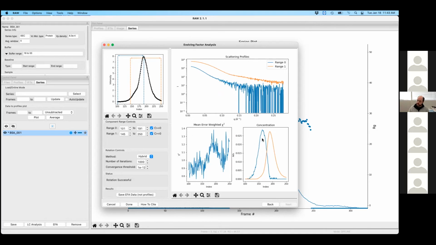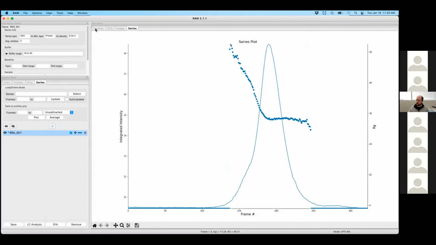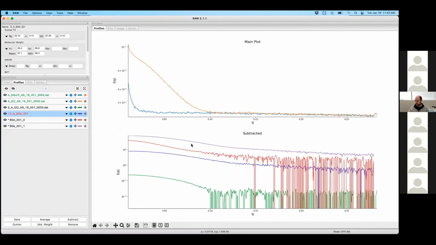And if we're happy with the deconvolution, we can say okay, done, and that'll save those profiles again back to the main plot here. So that's how we go through the deconvolution. If you really want to learn how to do it, please take a look at the tutorial online.